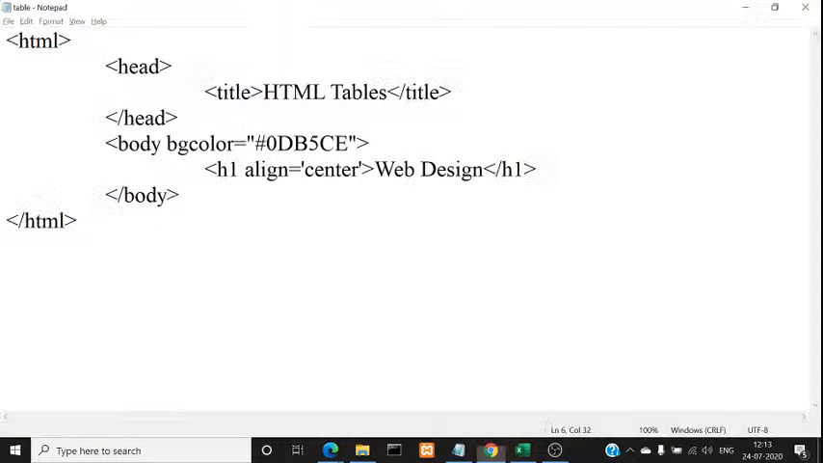So now you're getting web design. The heading is aligned at the center. After this heading, automatically the cursor will go to the next line, and whatever you display after the heading will be displayed in the next line. So here I'm going to display a table.